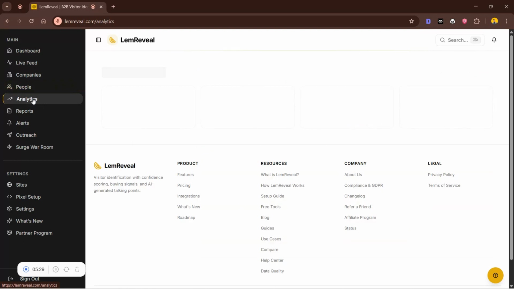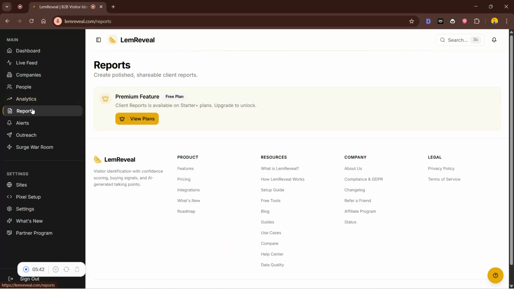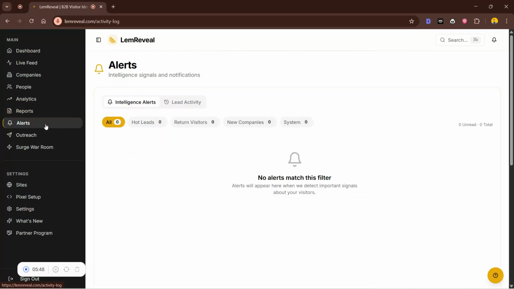So we have your analytics. Here you can see how each page is performing and which companies are viewing specific pages on your site. So this way you can track the frequency, etc. And your reports, same thing. It gives you intelligence or metrics of which pages are performing the most on your site, which pages are performing the least on your site in terms of customer interaction or site visits.